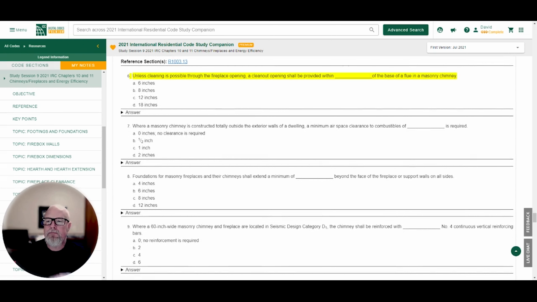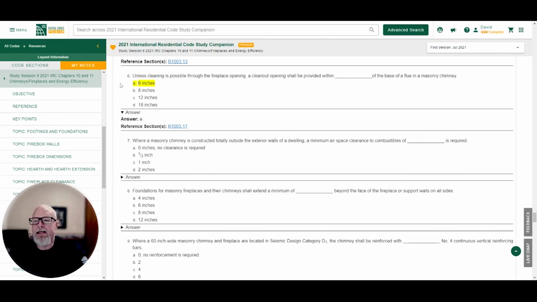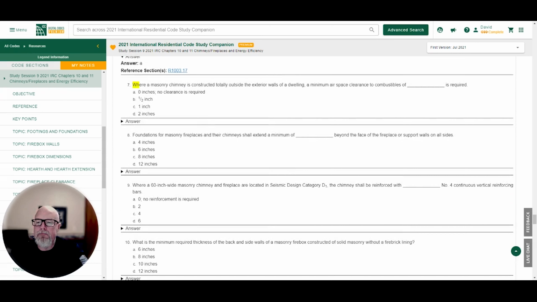Number 6. Unless cleaning is possible through the fireplace opening, a clean-out opening shall be provided within how close of the base of a flue masonry chimney? 6 inches, 8 inches, 12 inches, or 18 inches? Our answer is A, 6 inches. It's got to be within 6 inches of the base of the flue in a masonry chimney. Section 1003.17.